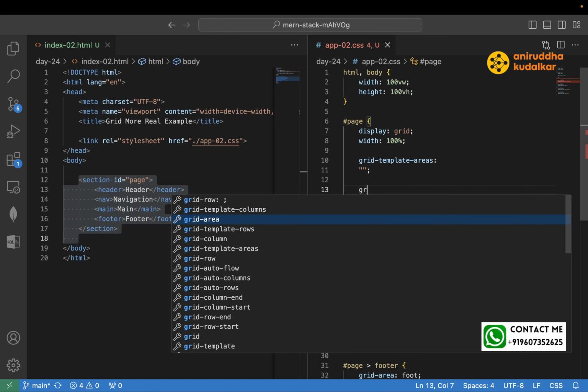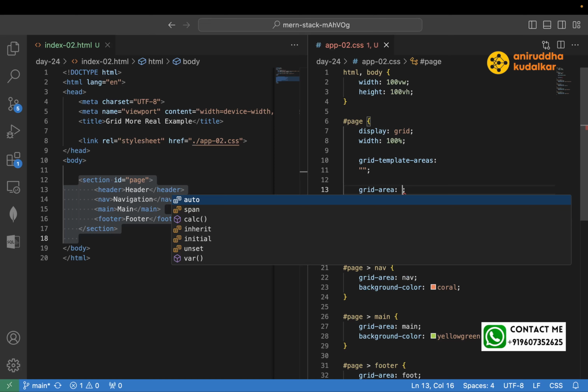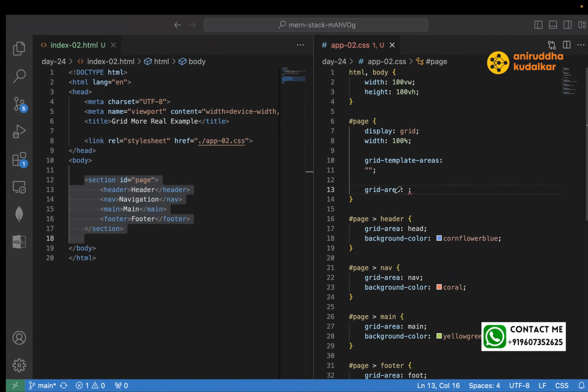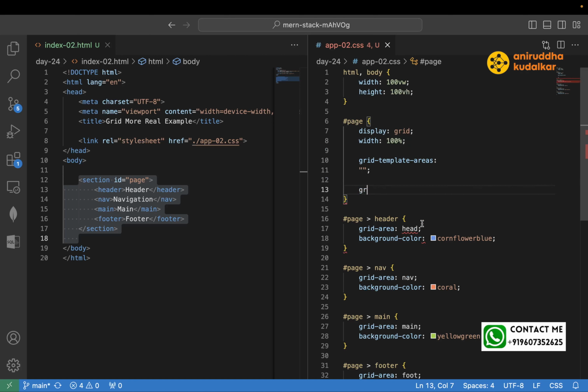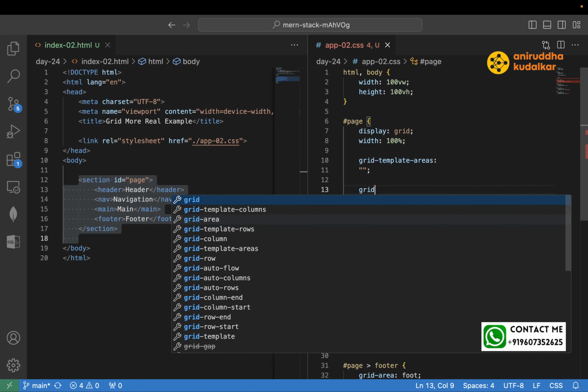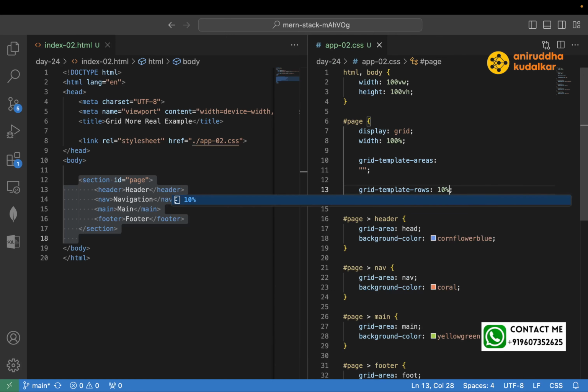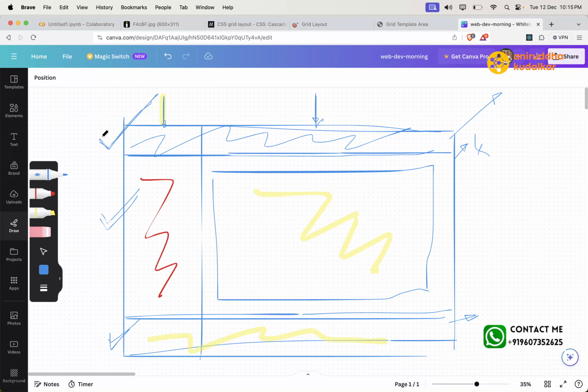Grid template rows. We need to define the height of the rows specifically. So first row is nothing but this head. Grid template rows, so first we can give the height. Here we can give 10%, then 80% and 10%. So 3 rows I would be needing: 10%, 80%, 10%.